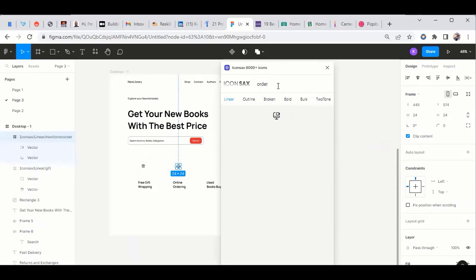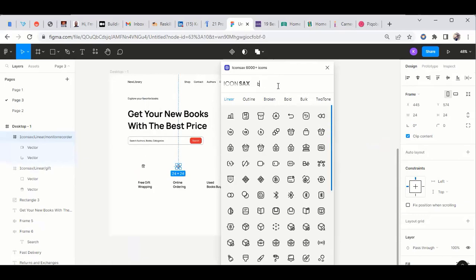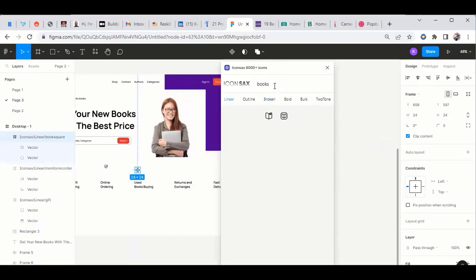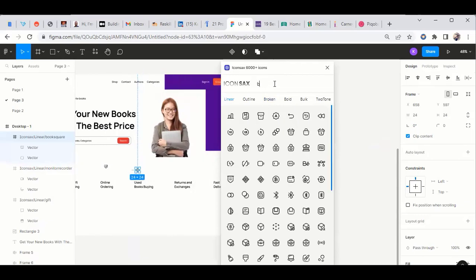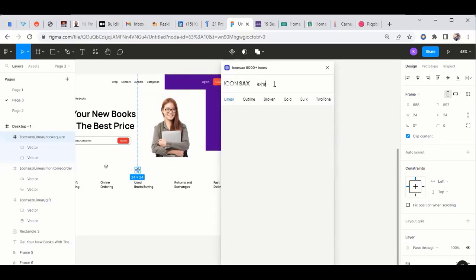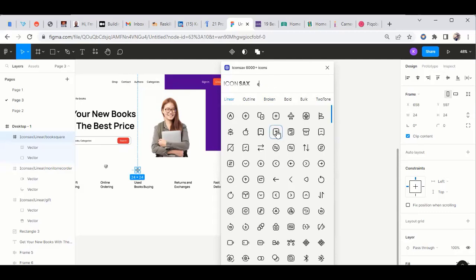Then for the used books buying, I can also type books. Let's see what icons pop up for this. Okay, we'll use this too. That's the third one. And then there is returns and exchange. Okay, this might be a little bit tricky, but let's see what can pop up from this. Exchange. We have exchange. Nothing comes up for exchange. Let's try returns.